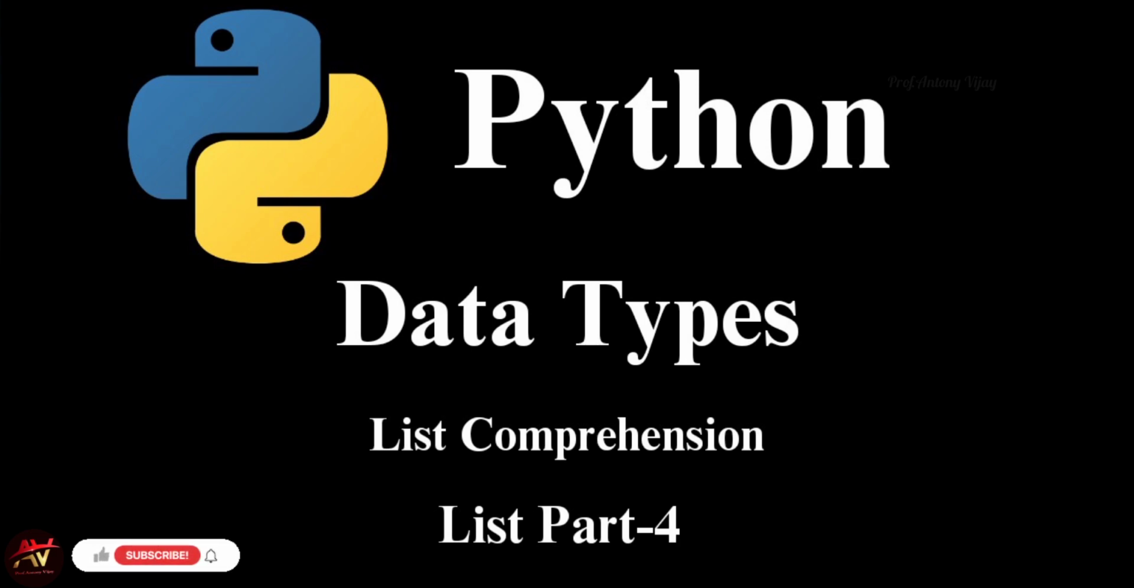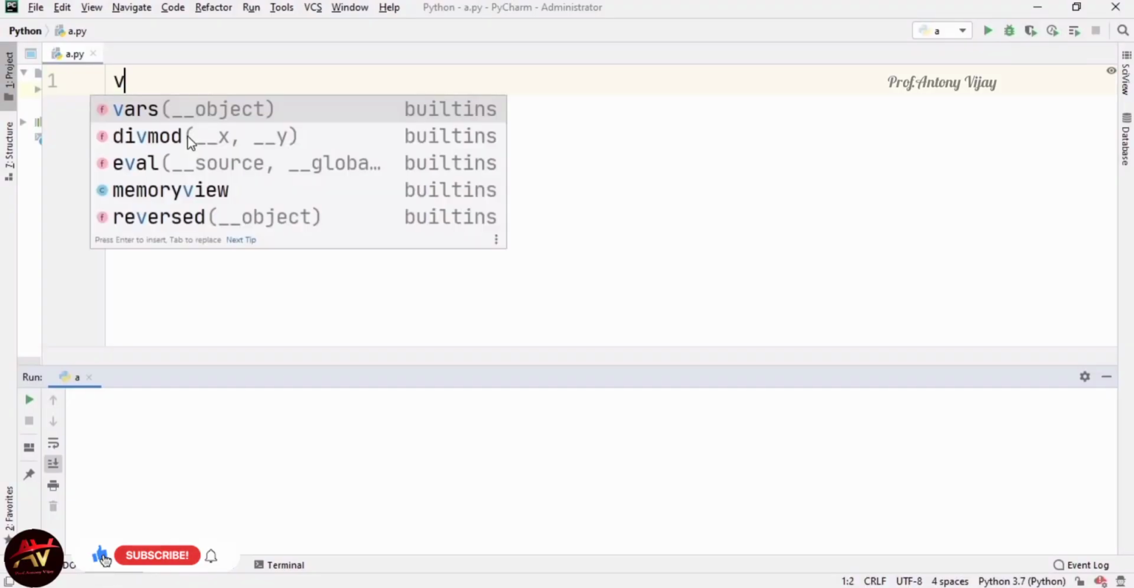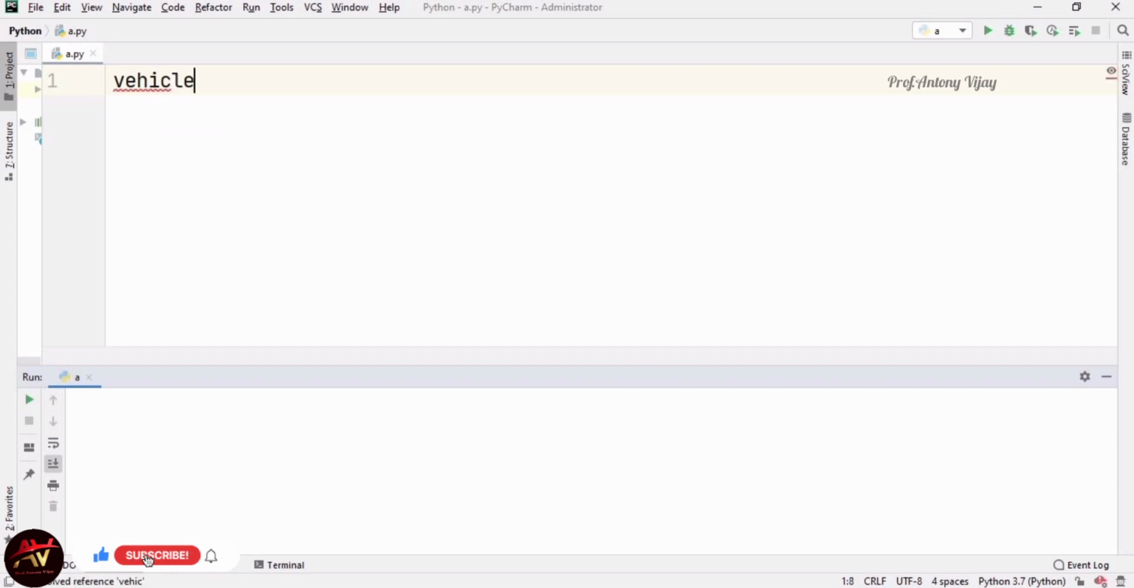First of all, I am going to create a vehicle list having 5 elements. We have TVS, then Honda, Hero, Yamaha, then Bajaj. So here I have 5 brands.